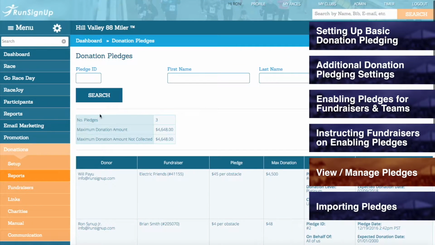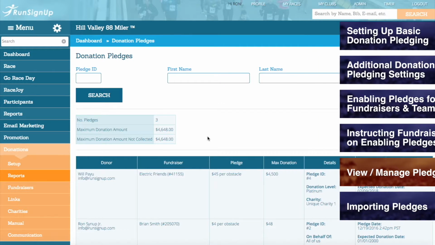The table found here will show you the number of pledges that have been made so far, as well as the maximum donation amount that has been pledged in total, and the maximum donation amount not collected. The maximum donation amount not collected is the amount of the pledged donations that have not actually been donated yet.